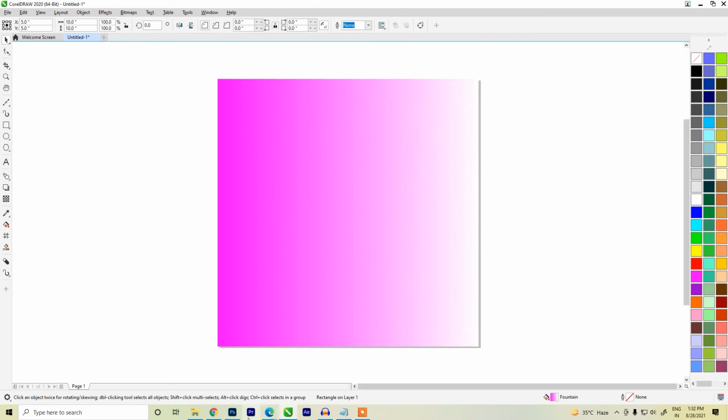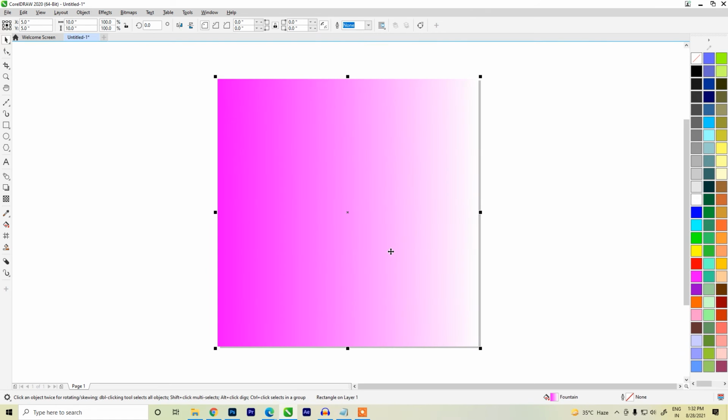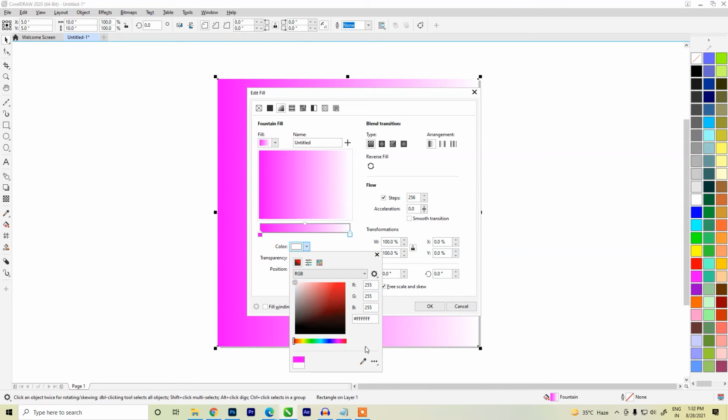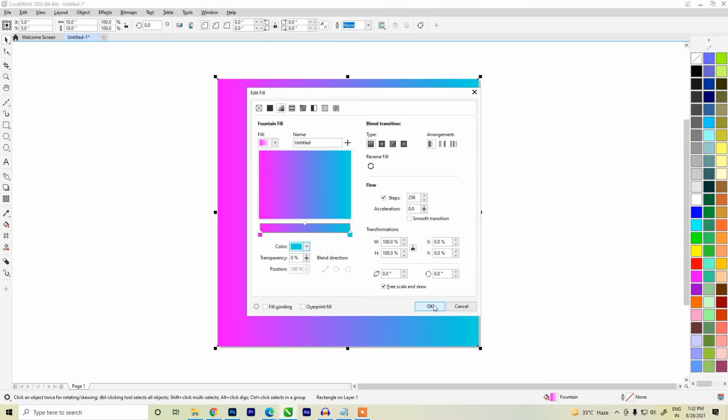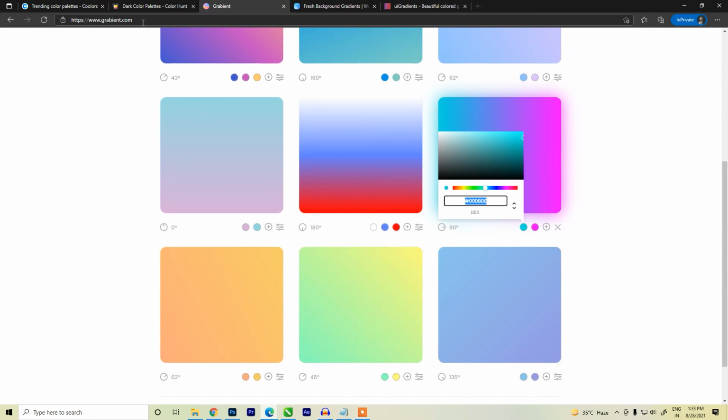One color is selected. To copy the other color, click on this color, Ctrl C, and go to your CorelDRAW, F11 to select a gradient, and then Ctrl V to paste that color code, so that we have that blue color as well, and click OK. So now the gradient is also here in CorelDRAW. We can also create a gradient in CorelDRAW. Okay, now let's go to the browser. We are already on the third website, which is gradient.com.